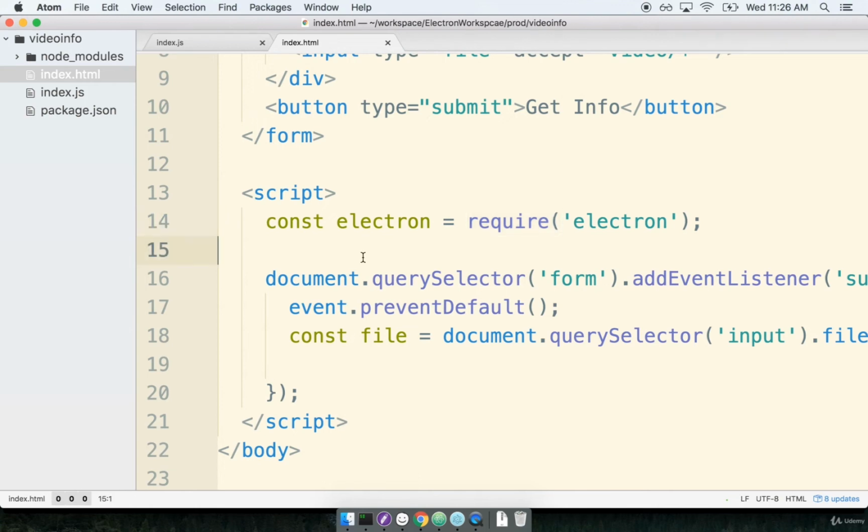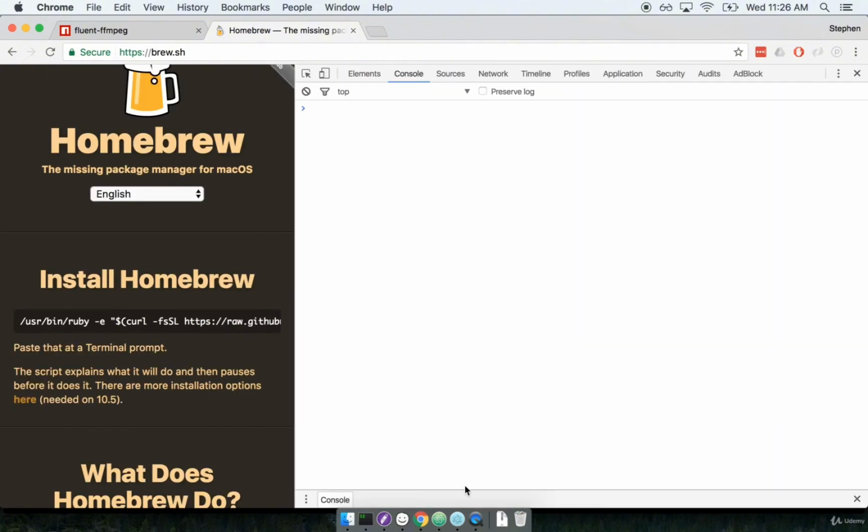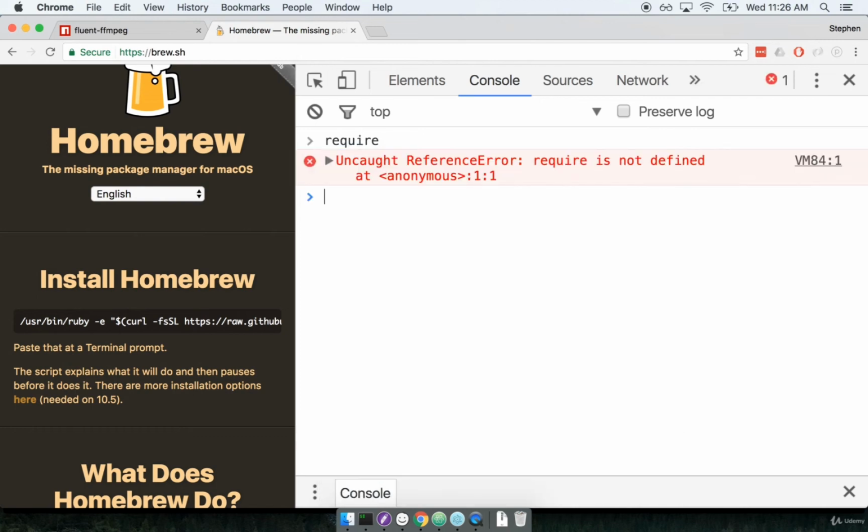So if we open up Chrome right now, here's my web browser, and I'll open up the console, and I put in require. I get the message require is not defined. So our browser, Chrome, has no idea what CommonJS is. It has no idea what modules are. It has no idea whatsoever. However, those restrictions get removed when we are making use of Electron.